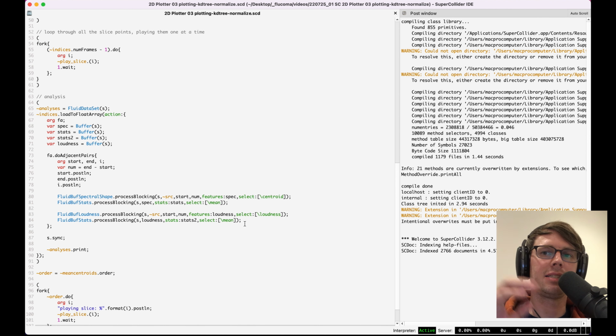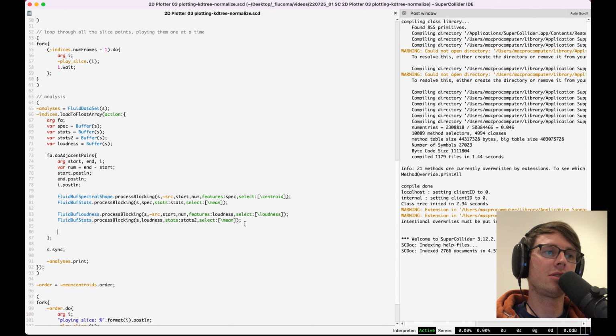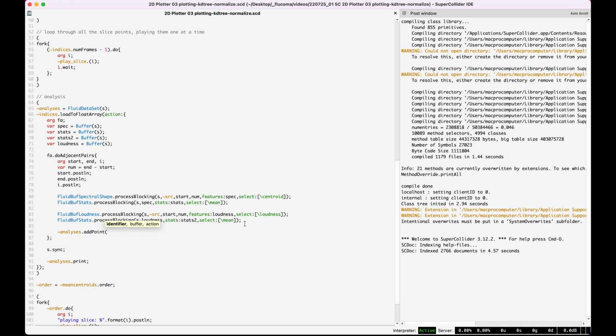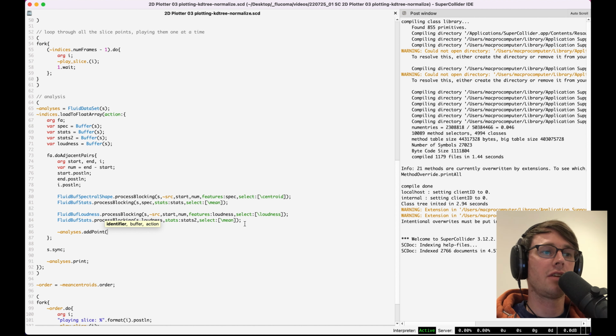Now, in order to get these values into my data set, I use a method called addPoint. An addPoint here is going to take a few arguments. The first one is going to be an identifier that we will use to uniquely identify this sound slice, or the values that we're adding to the data set, being the mean centroid and the mean loudness. And so what we're going to use for the identifier here is this counter variable i, so that each sound slice will be identified by the integer or the index where it exists in the original buffer source. And then I need to pass addPoint a buffer here, and this buffer needs to contain the data that I want to actually add to the data set.